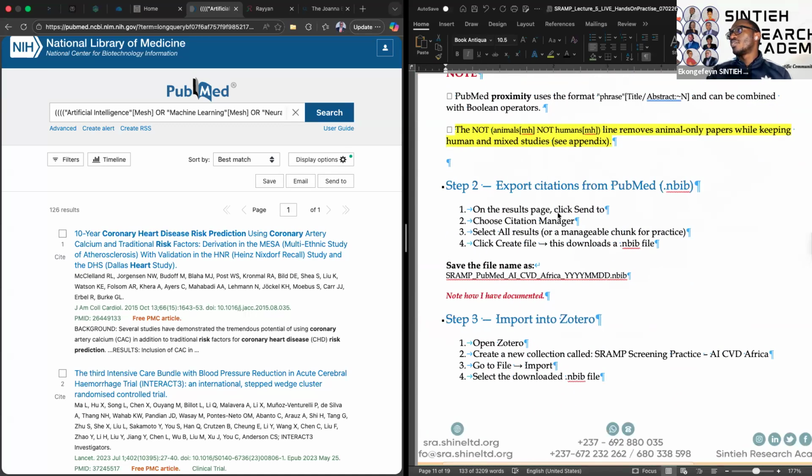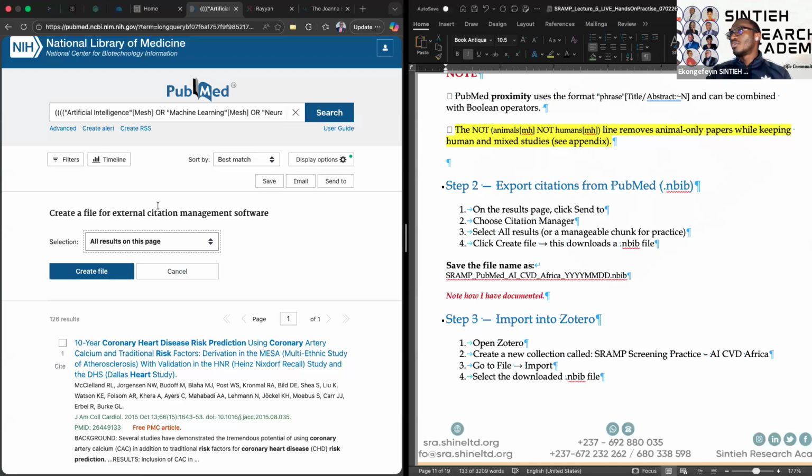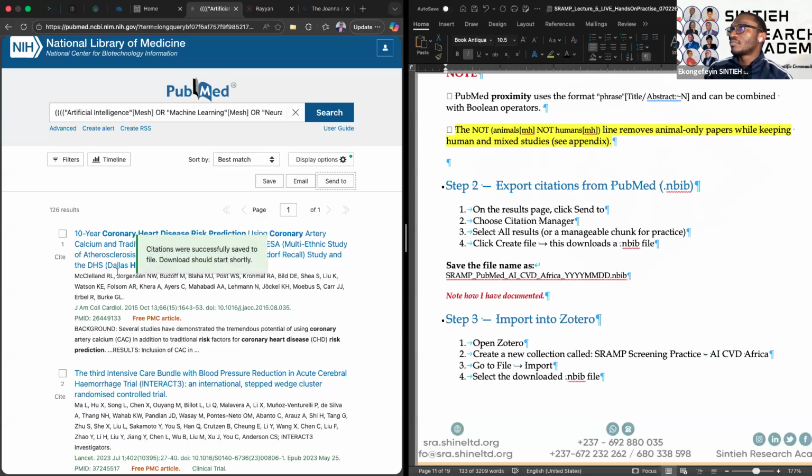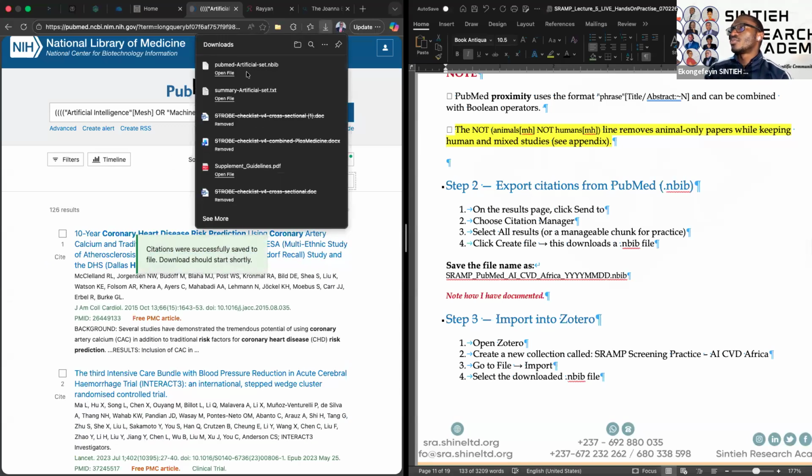So I need to go on my result page. I need to click on send to. Yes, that's what I need to do. Click on send to. And then I'm going to select citation manager, all results on this page. And then I'm going to create a file, and it's going to download.